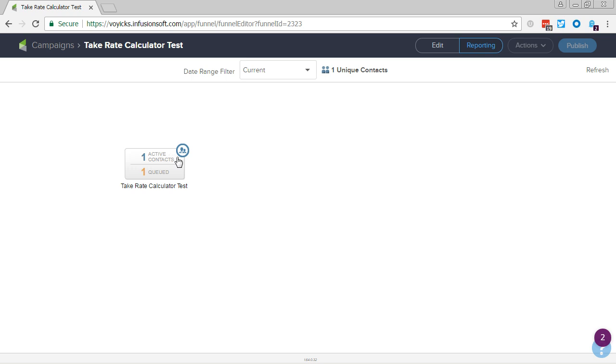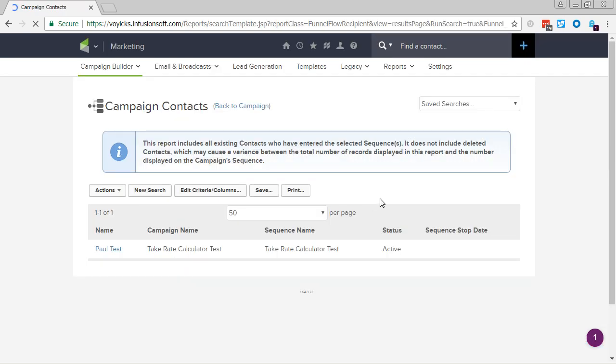And if I go ahead and hover over this and click on the blue person symbol, this is going to display the list of contacts that are active in that specific sequence within the campaign. And so that's what this report is showing. It's all the contacts who are active within that chosen sequence.